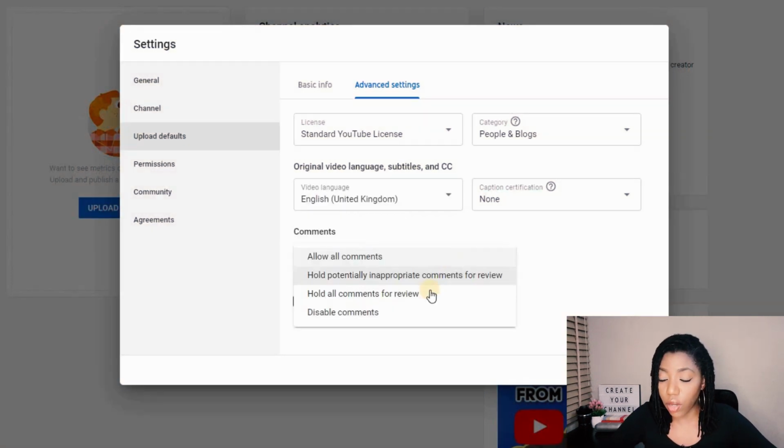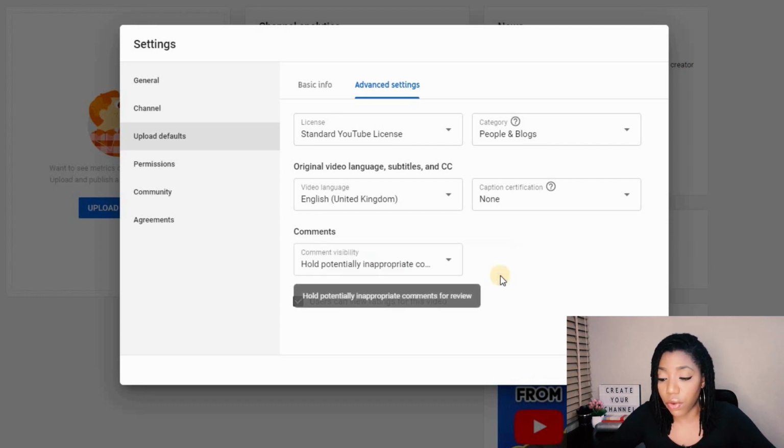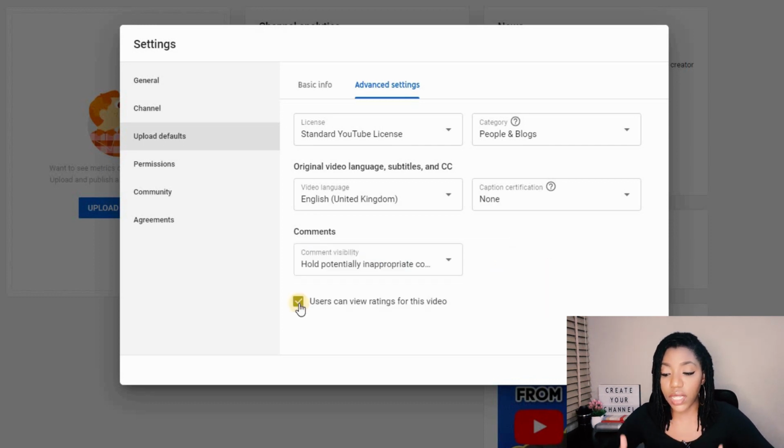If you click on this drop down here, you have options for your channel comments, right? You can allow all comments. You can hold potentially inappropriate comments for review. You can hold all comments for review, and you can completely disable comments if you don't want any on your channel. I would say ideally hold potentially inappropriate comments for review. Now, users can view ratings for this video, means that users can see how many likes or dislikes your video has. If you want to hide that, you can uncheck this box and that would be fine.